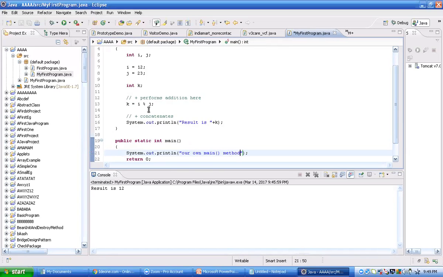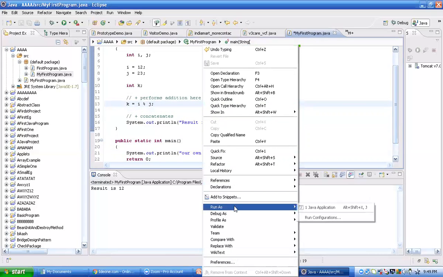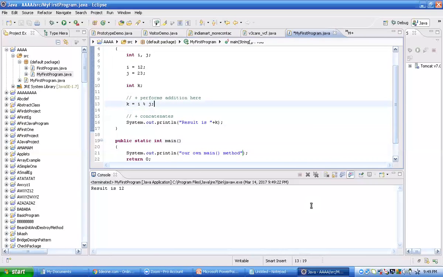So shall we call this method from here? Yes. Okay. If I don't call it, what happens? This doesn't get executed. Clear? Okay, let me try to call that one.